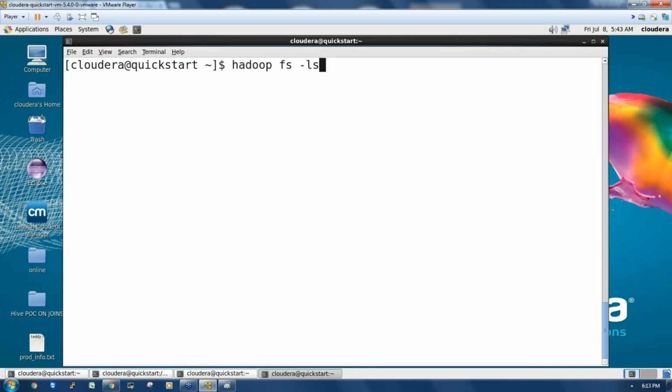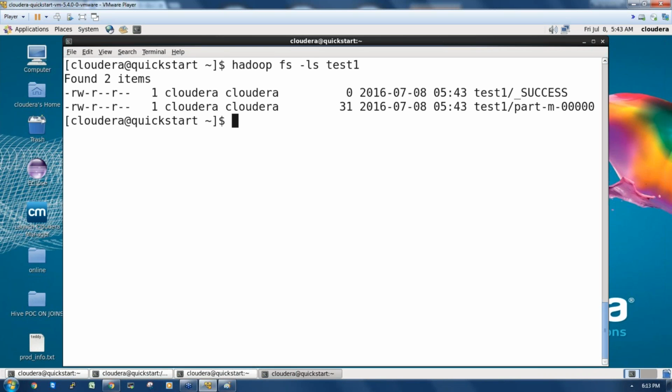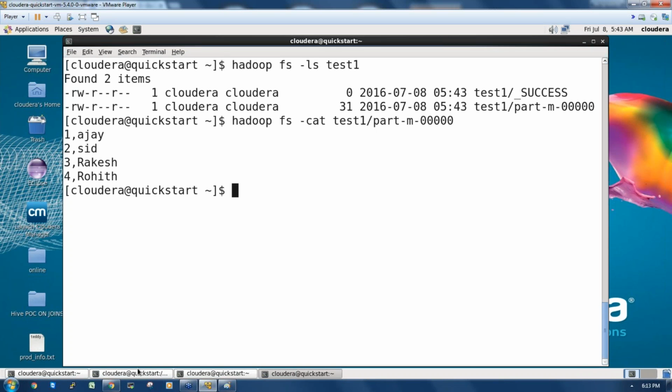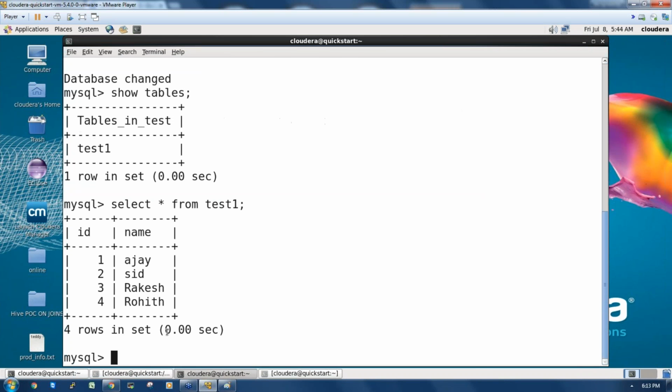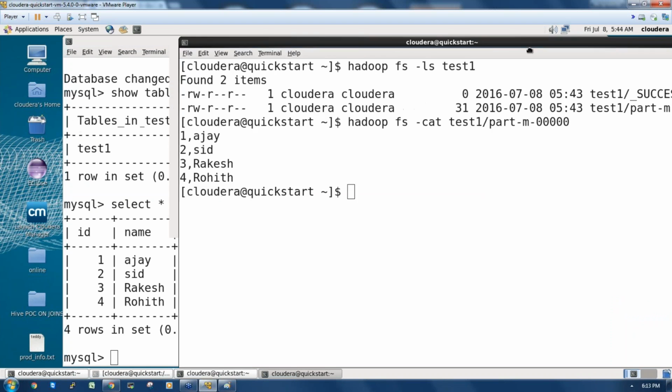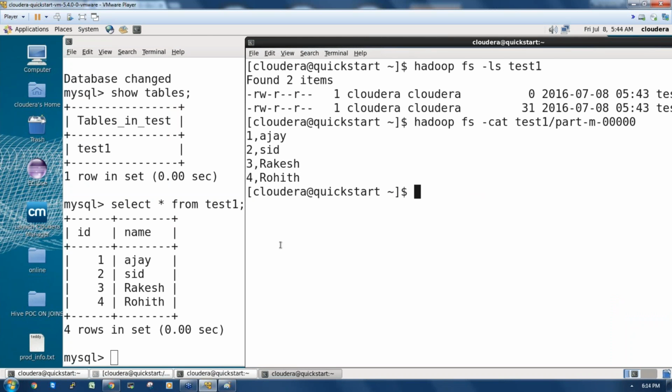So hadoop fs -ls. Now you can see the test1, right? So we have a part file here, where the data which is imported is available in this file. Now we can run a cat command, hadoop fs -cat test1/part-m-00000. See now, so what I did is the data from MySQL I have imported to HDFS, right? So this is the data which is available now. So with this sqoop I have imported the data to HDFS.